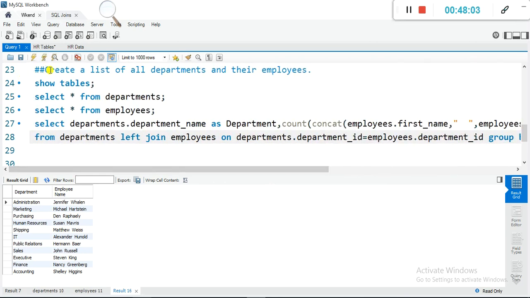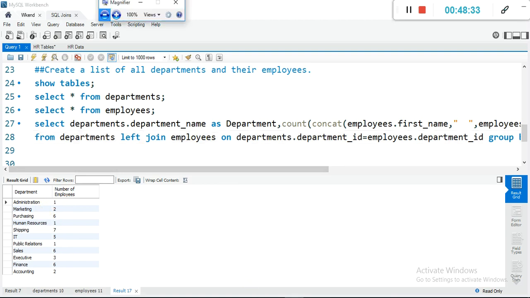So you should be experimenting with most of these things. As you experiment you get to learn. Now you can see that the various departments have been listed, and then the number of employees within each of those departments are indicated. So if you are to group them, then you should be counting. Admin, there's only one person there. Marketing has two. Let me use my magnifier.